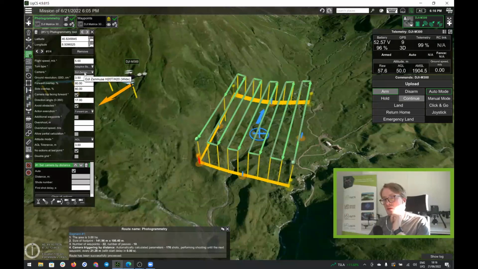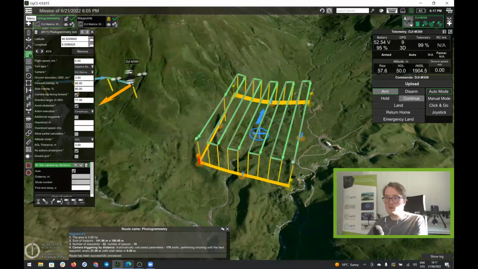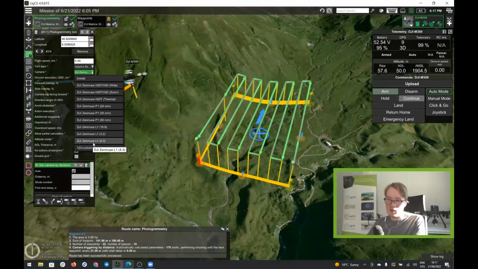So first thing is the camera. Based on the camera that you're using, the photogrammetry will be calculated in a different way. It always takes into account the specific camera sensor that you are using. In this case, you can see we're using the DJI Zenmuse H20 wide camera. For the M300, we have the H20, we have the P1, and we have the L1 camera.